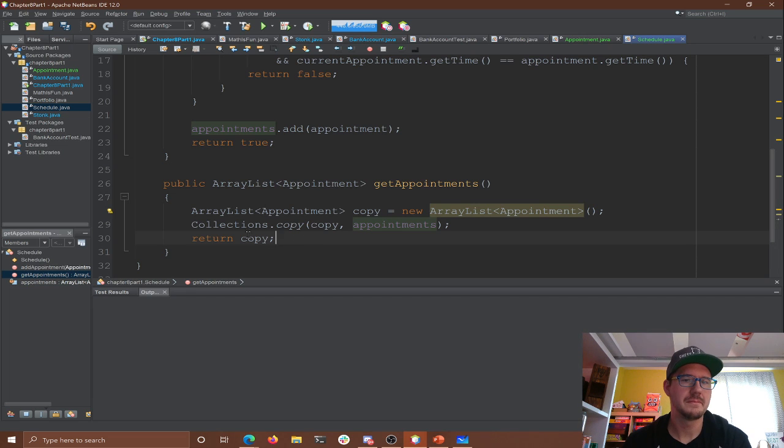All right, so a copy. So we should see how well this works. Use diamond operator instead. Neat.